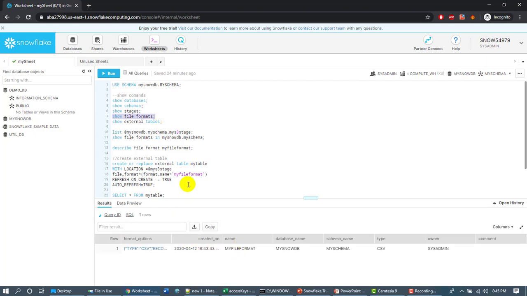Great. Now, I would like to create an external table that points to my AWS S3 file. So I have my create table statement ready. You can initiate an external table creation by executing the command create or replace external table, and I would like to name my table my table, with the location pointing to my stage, and the file format being the same as the file format which I've just created.